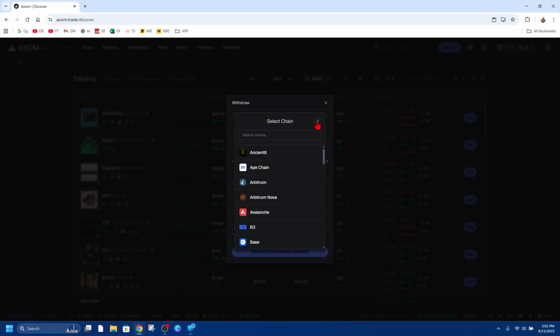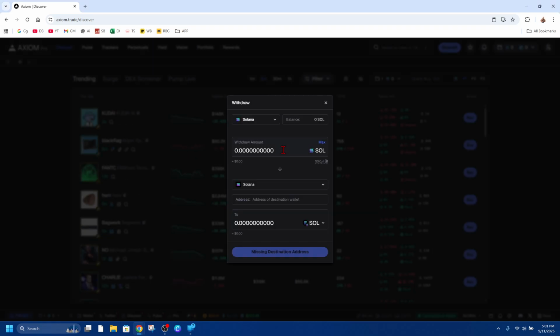select the chain that you want to withdraw from. So now I'm going to choose the chain Solana for this, so I want to do Sol. Then you're going to see the gas fee as well. So with the withdrawal amount, the gas fee is going to be down on the bottom right hand corner here. So additional gas fees for Solana transfer.